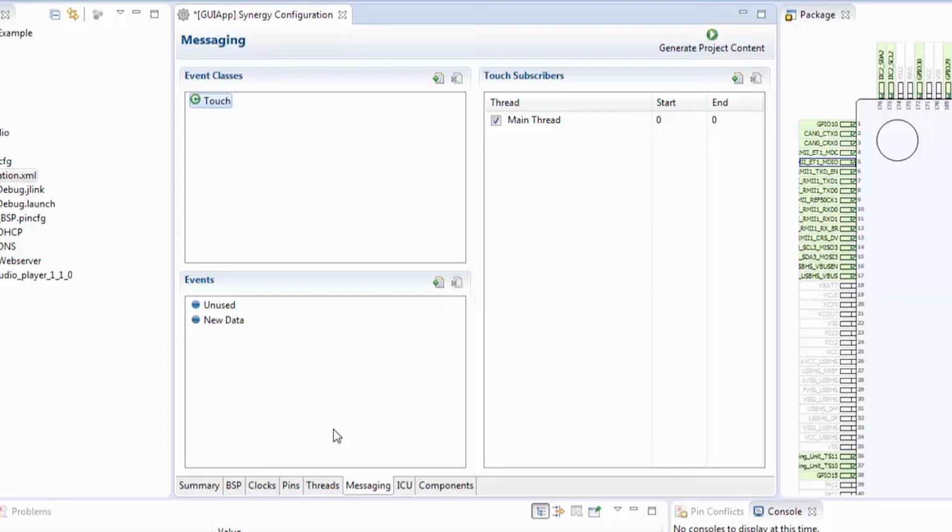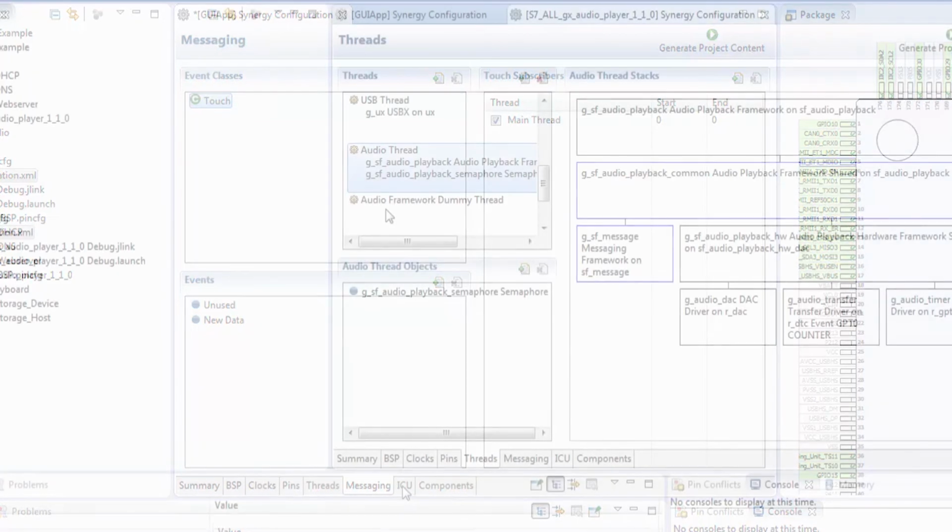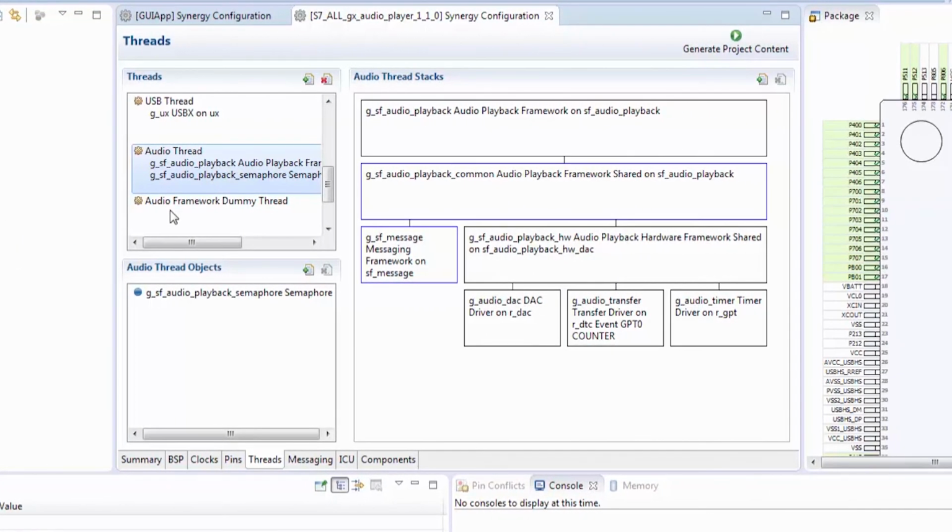The list of threads that can listen to a specific event class is called the subscriber list for that event class. To use the messaging framework, you first must add one messaging framework instance in the Threads tab. You may add the messaging framework to any thread which is not the HAL/Common thread. All threads in your project can use this instance to communicate with each other.